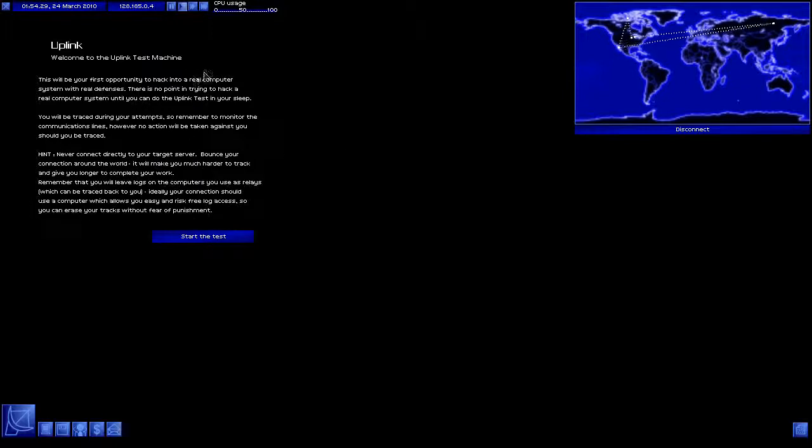This will be your first opportunity to hack into a real computer system with real defenses. There's no point in trying to hack a real computer system until you can do the Uplink test in your sleep. You will be traced during your attempts, so remember to monitor the communication lines. However, no action will be taken against you if you should be traced.